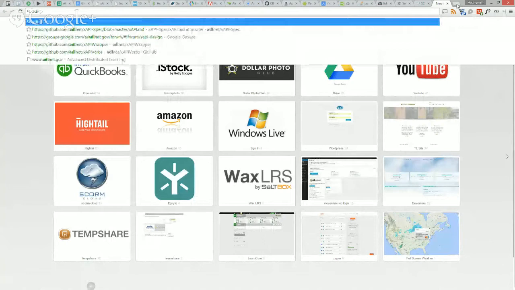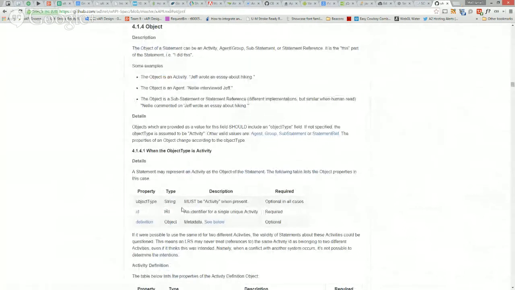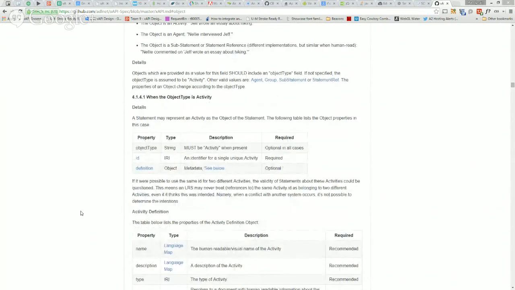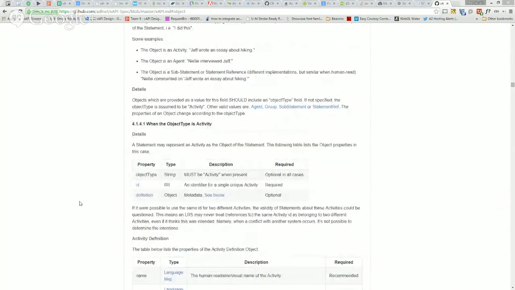I want to say something around experienced might be another kind of type. But what you're experiencing is still an activity. So according to this, object type is a string, must be activity when present, optional in all cases. Okay, I guess it's always an activity. I may have looked at that at some point and then just forgot.